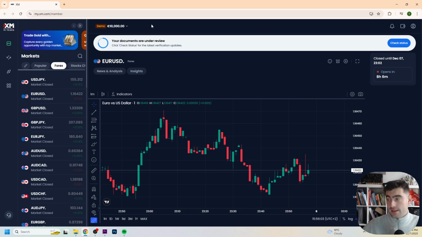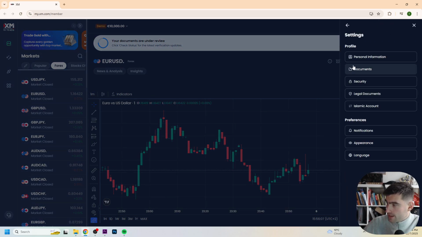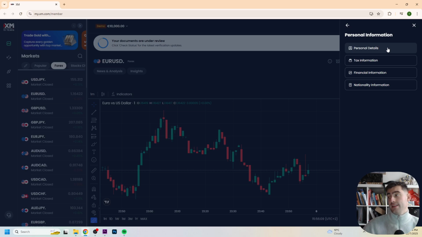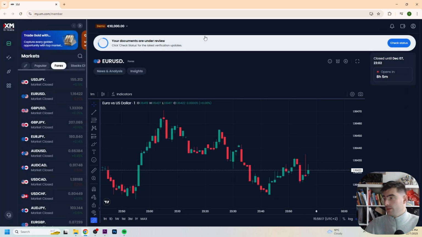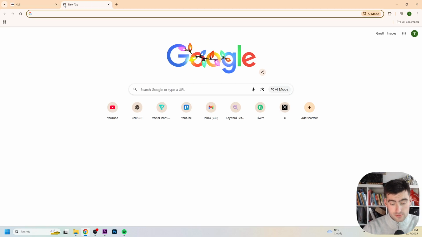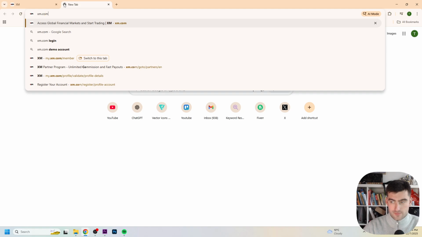And right here, if you want to do this, we click right in the top, then we go to settings, personal informations, and then we go to personal details. And then right here, you can find your email, but from here, we are not able to change it. So what we need to do is create a new tab and then go to xm.com.